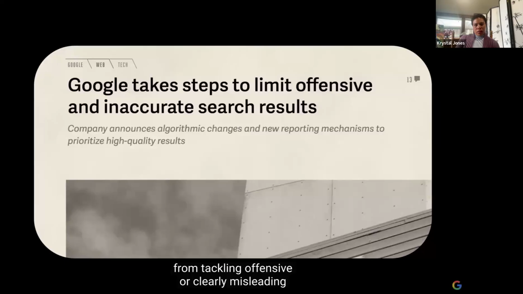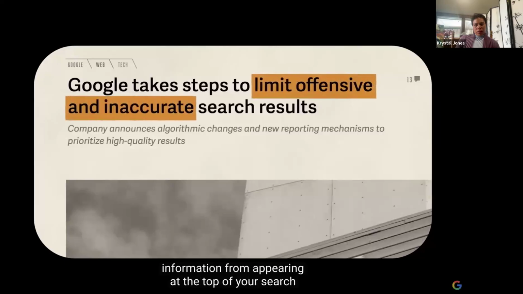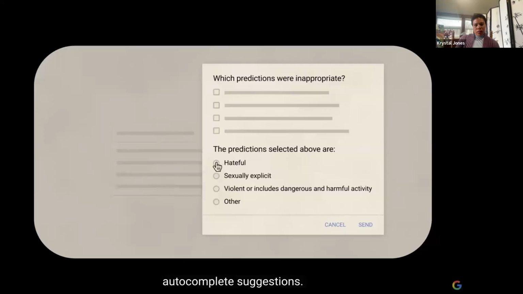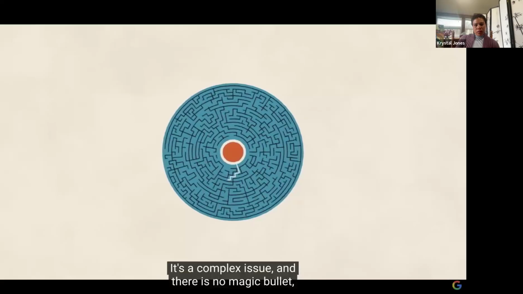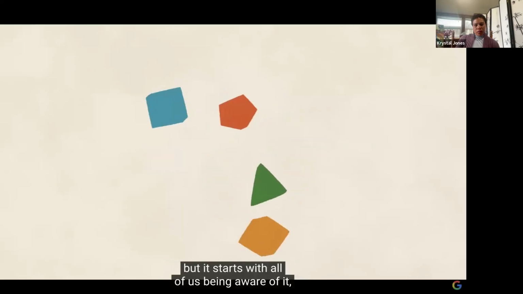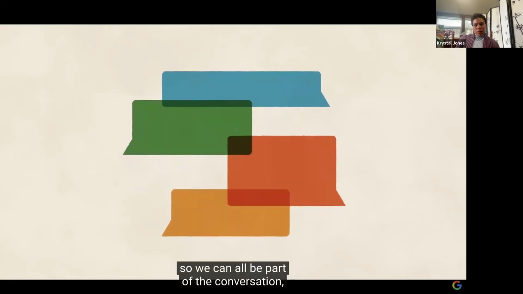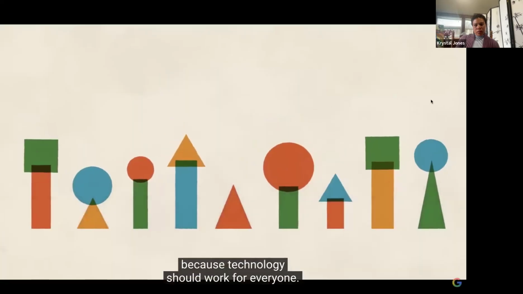From tackling offensive or clearly misleading information from appearing at the top of your search results page, to adding a feedback tool on the search bar so people can flag hateful or inappropriate autocomplete suggestions. It's a complex issue and there's no magic bullet, but it starts with all of us being aware of it so we can all be part of the conversation. Because technology should work for everyone.